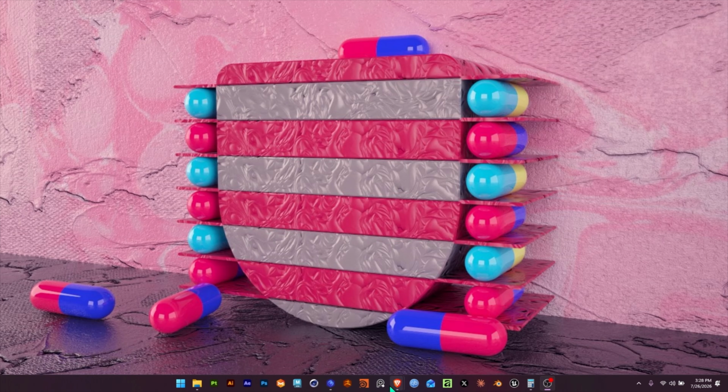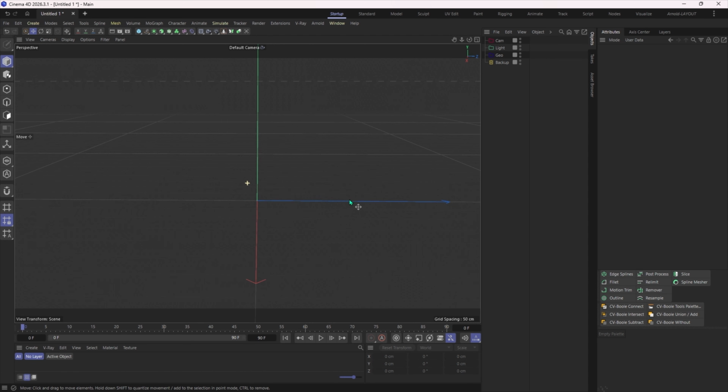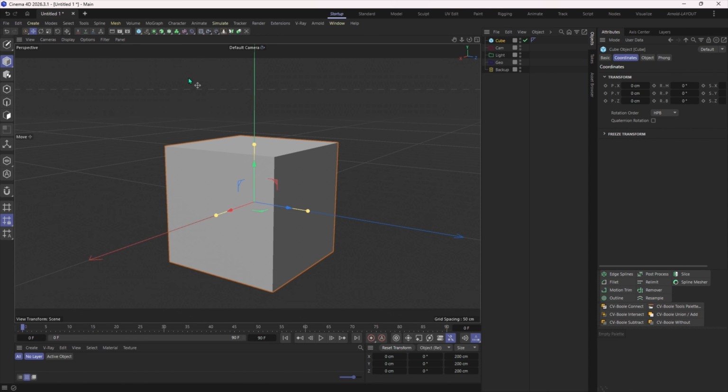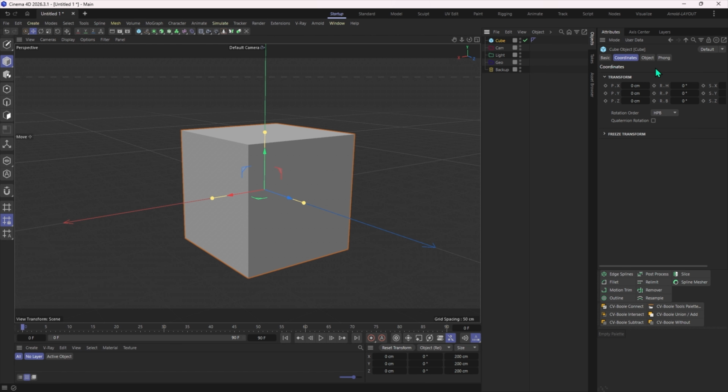Hello guys, good day. In this video we are going to discuss how to make your objects sit on the floor properly. Though there's a plugin that will help you make your object sit on the floor properly, if you know the plugin on your Cinema4D, what you can just do, for instance, is throw a cube on my scene.